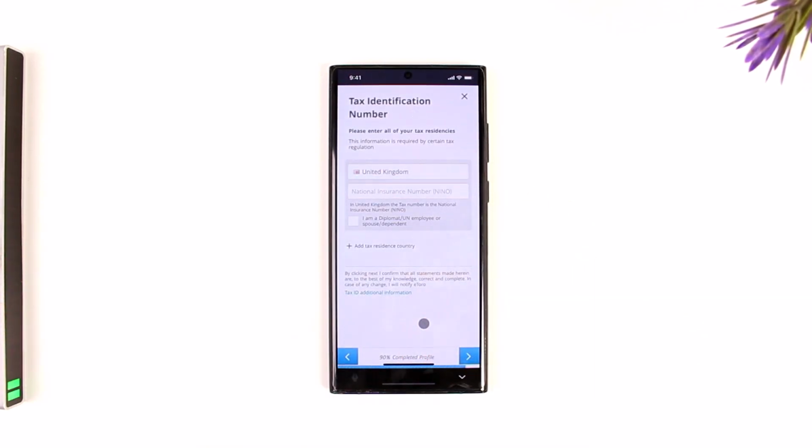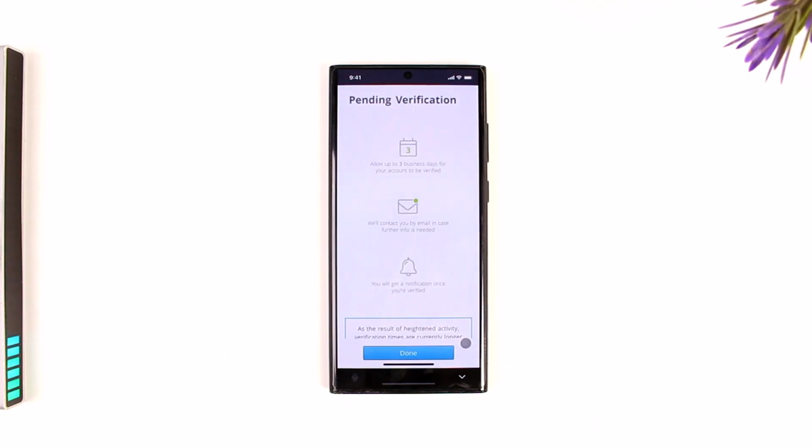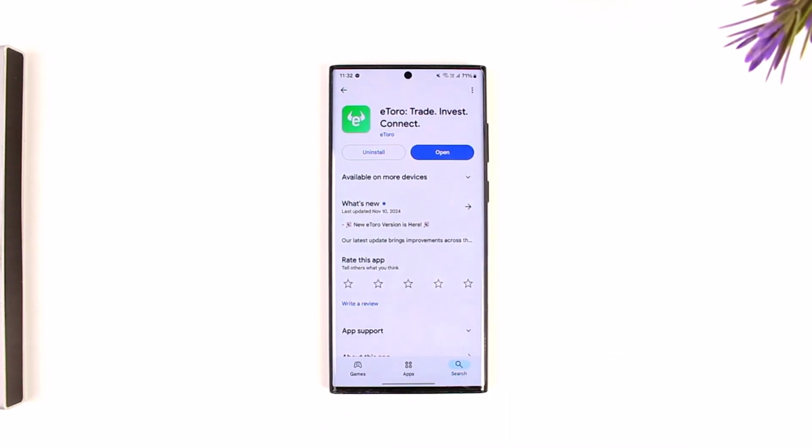Make sure to enter your tax identification number based on what region you're from. Then you can see our verification will be pending, and once the process is complete, your eToro account will be successfully verified. And this way you will be able to verify your eToro account.